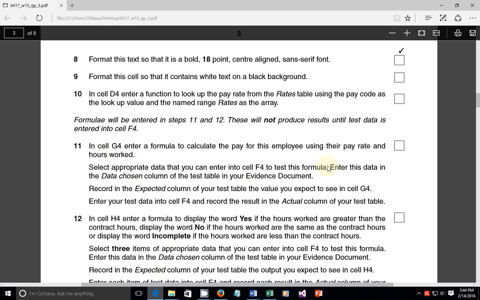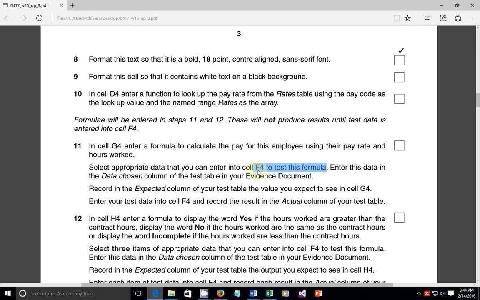Okay, so the next stage states: select appropriate data that you can enter in cell F4 to test this formula. Now, this is very important, guys. I want you to stop whatever you're doing and pay attention as I explain this section, because this is very important. Even when we do software design or software development, we come up with data that we're going to use to test our system to really make sure that it is working or doing what we want it to be doing.